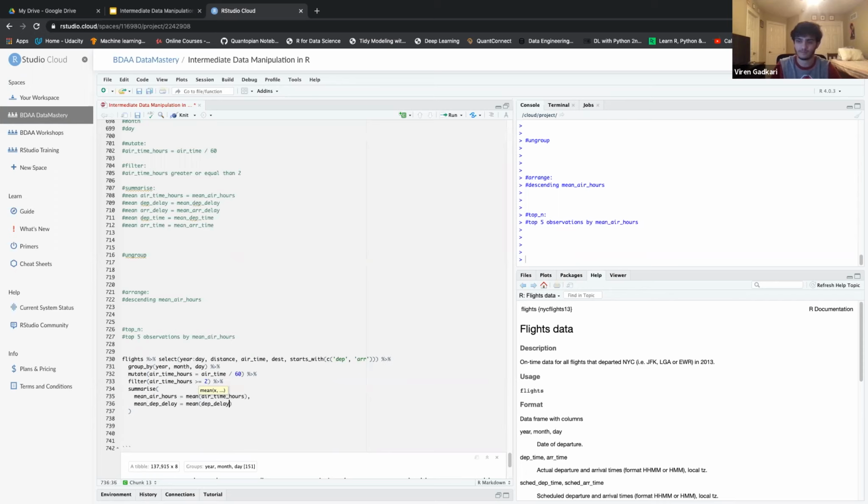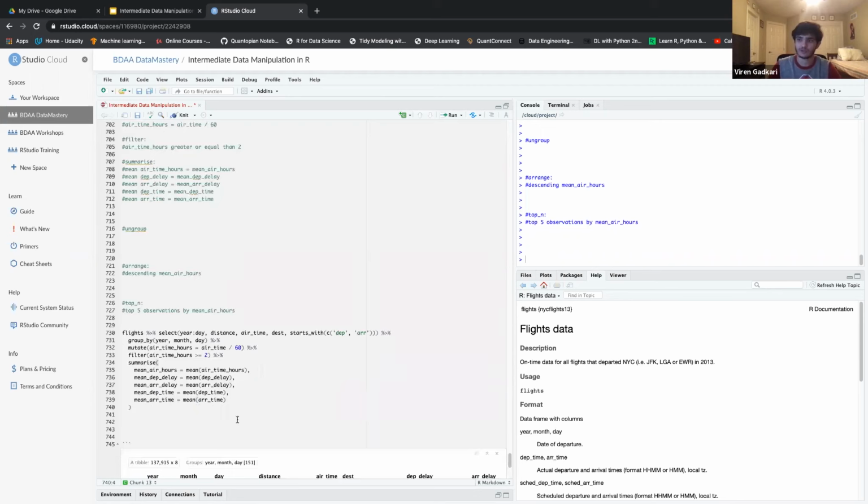mean departure delay, comma, the mean arrival delay. So let's name it mean ARR delay. Right, and let's do the departure time and arrival time as well. So mean departure time and arrival time average. And of course, you don't have to always do mean. I just did it for simplicity. Right. So we have summarized, we've filtered, we've mutated, we've grouped.